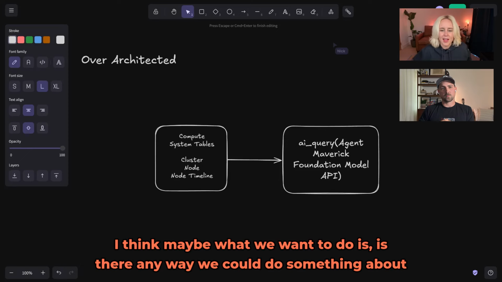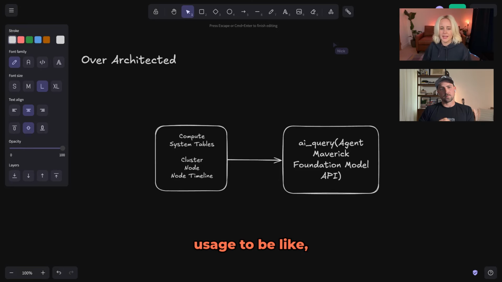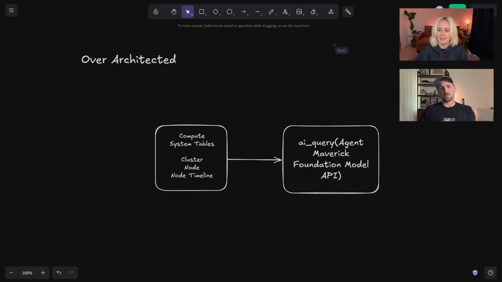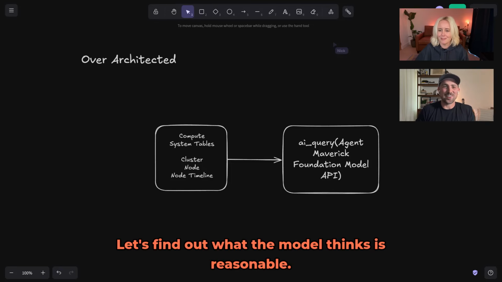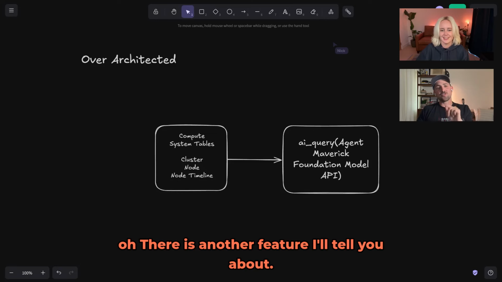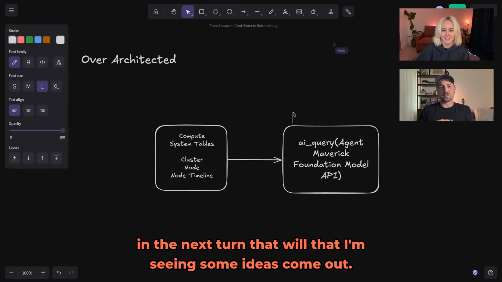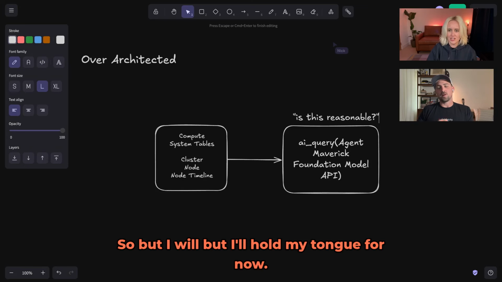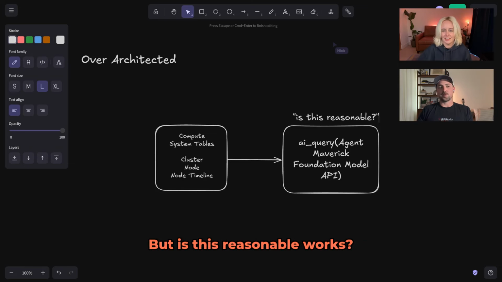I think maybe what we want to do is, is there any way we could do something about usage to be like, do you think it's reasonable? Maybe that's a good question. Yeah, sure. Let's find out what the model thinks is reasonable. There is another feature I'll tell you about in the next turn, I'm seeing some ideas come out. Okay, I'll hold my tongue for now. But does this reasonable thing work?